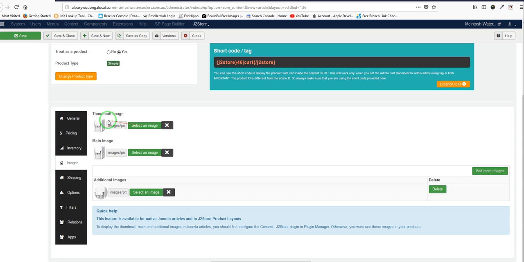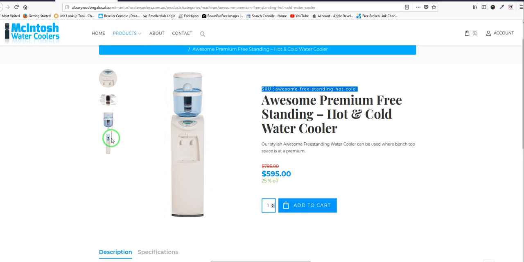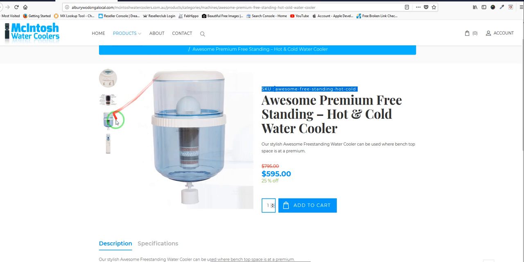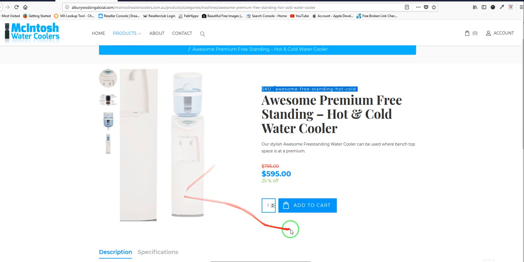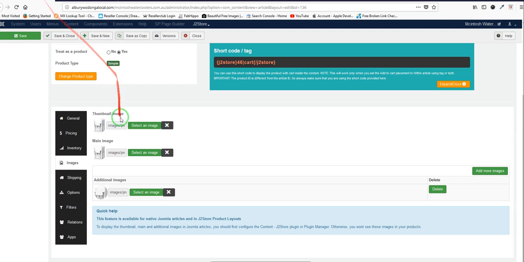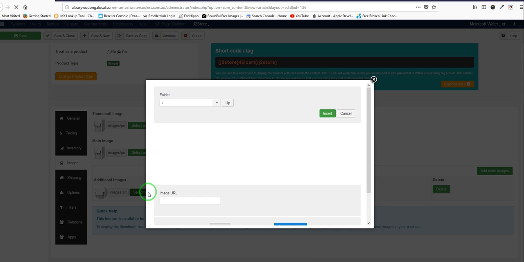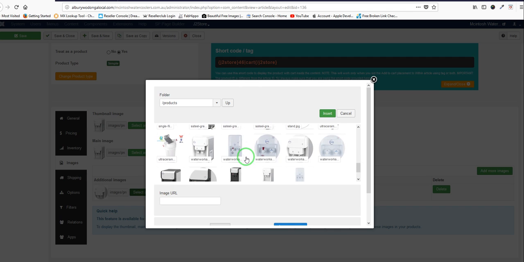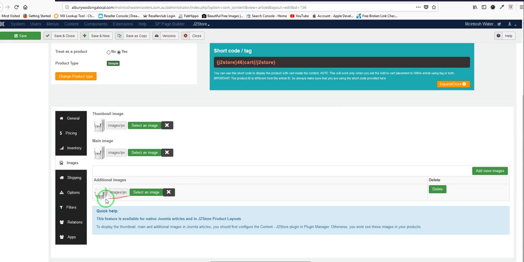Images, this is where you upload the images. So the thumbnail images are these small ones. The main image is the large one, so it'll be this one in here. And any additional images, you just select them. So you click on that, this opens, and it's already gone straight to the product folder, and you just select the product and say insert, and it will put it in there.